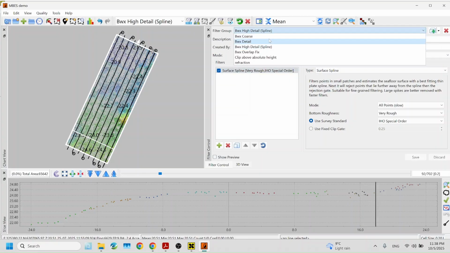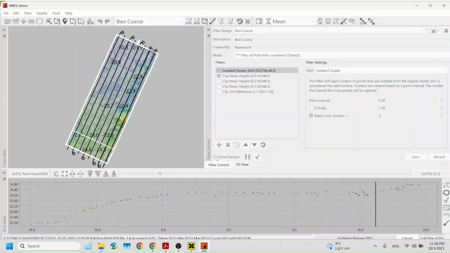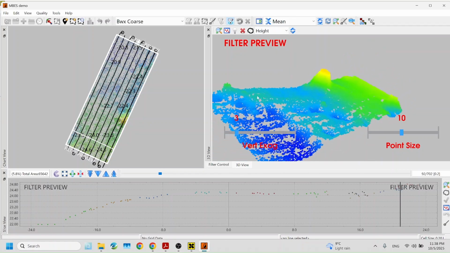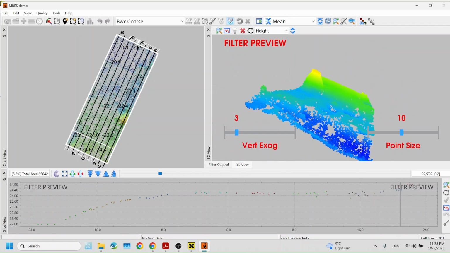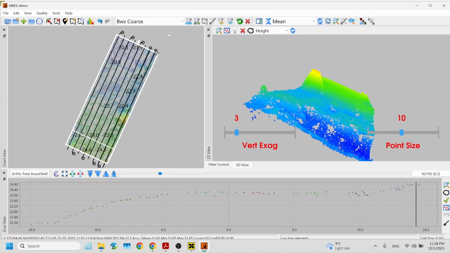Coarse filter group, isolated clusters. We can see in the preview that they are deleted. Okay, disable preview, and let's apply this filter.